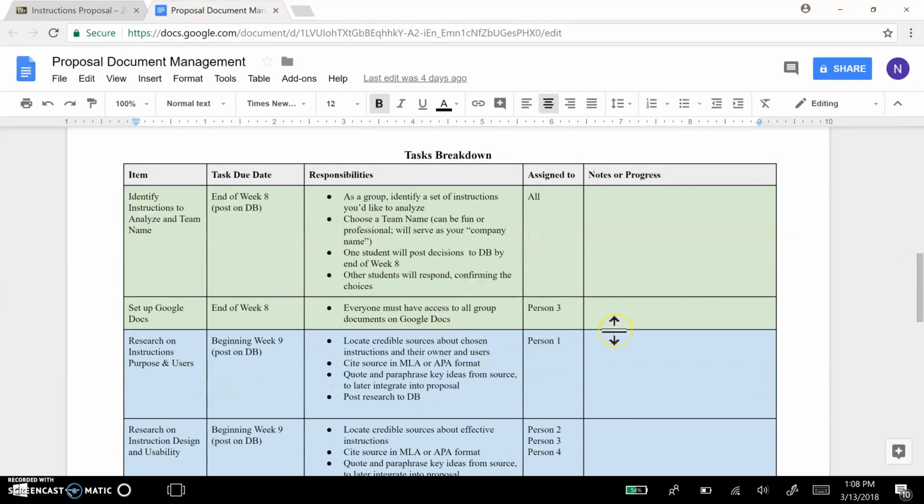This will all make a lot more sense once you look at your weekly checklists and once you look at the proposal assignment sheet. But as a group, you need to take a look at this document. See if it works for you. Does it help you guys to have responsibilities assigned to a specific person each week? Is there a better way that you would like to manage your task breakdown or your task assignments?